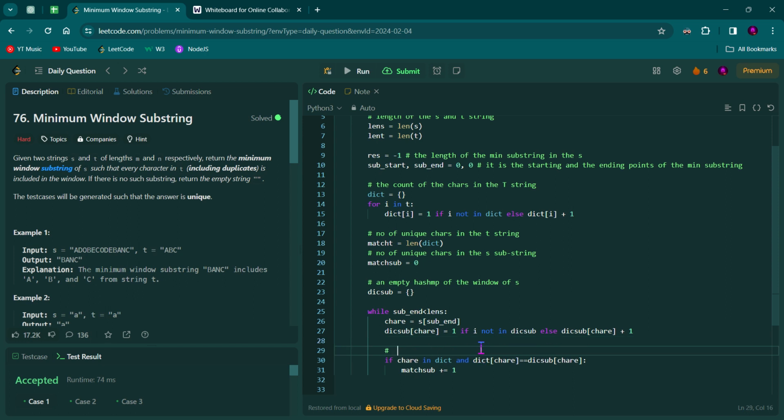Checking if the end pointer character counts is equal to t hash map means this character is in the t portion and the number of counts in hash map t is equal to hash map sub, so it means I got one match.